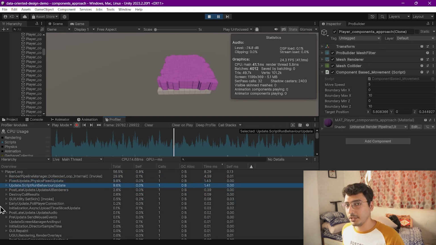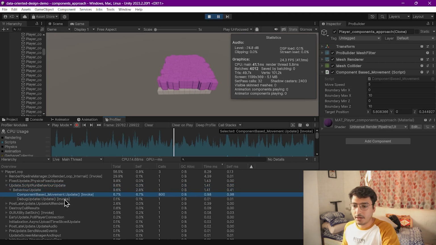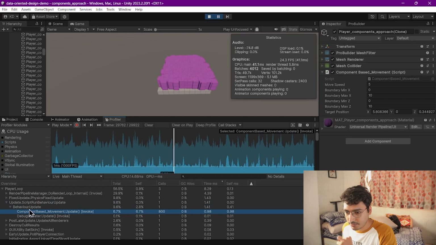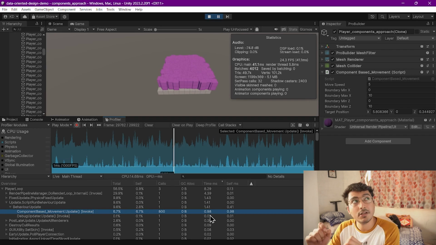Then you're going to find the function that you're trying to profile. We are trying to profile the updates, so we're going to take a look inside the update. As you can see, we have the behavior update, and we also have our script here. That's my MonoBehaviour, component based underscore movement, and that's the update call. There were 800 update calls, and in total they took 0.98 milliseconds. Like I said, those 0.001 milliseconds all got added up, and in total they took 0.98 milliseconds.